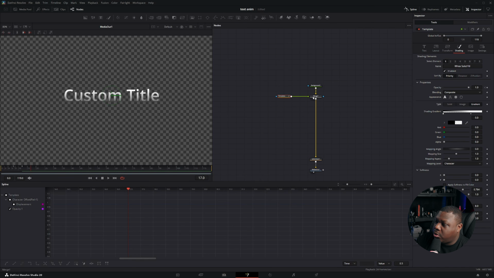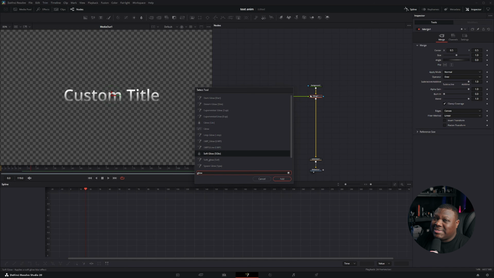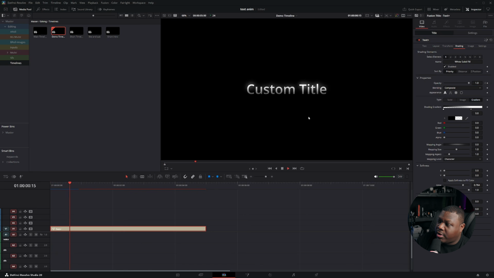So if you want, you can click on the merge node here, hit Control Space, and type in glow. You can use the glow or the soft glow. The soft glow is usually less taxing on your computer. And actually, if you turn up the threshold, it will only illuminate the brightest parts of your text. So right now, it's illuminating the top part up here. Then I can adjust the glow size and the gain. If you do decide to use the glow node, you'll have to basically go back into Fusion in order to customize the controls. Now, if you go back to the edit page, we have our custom text.